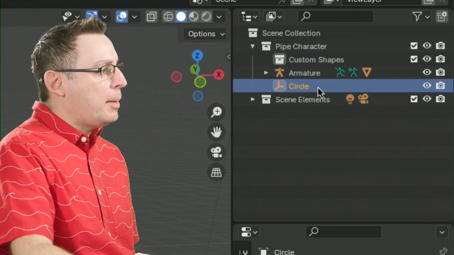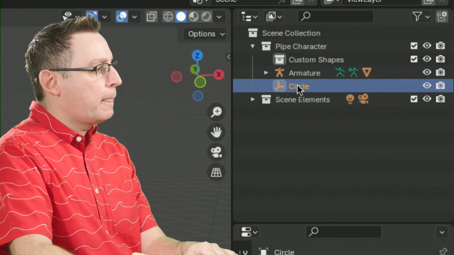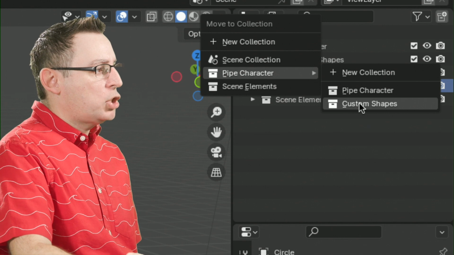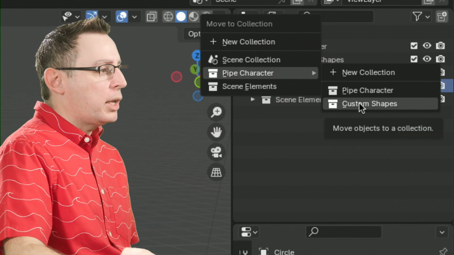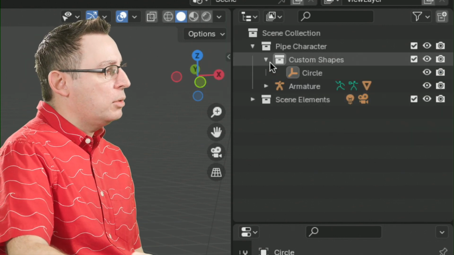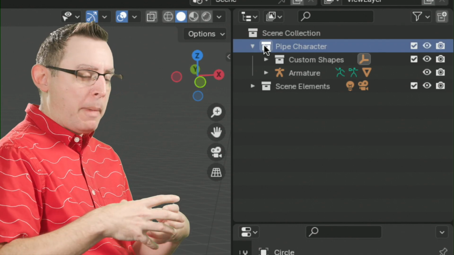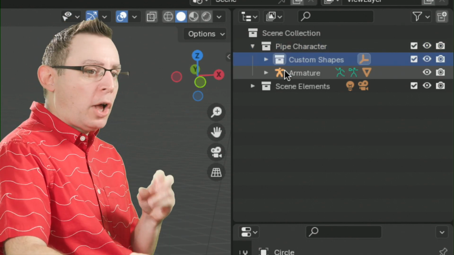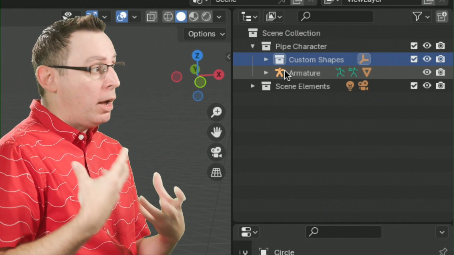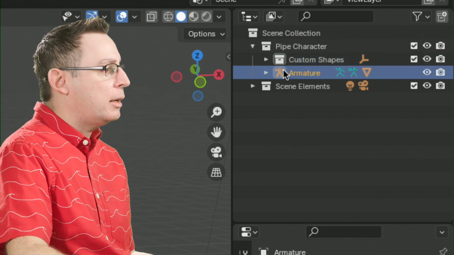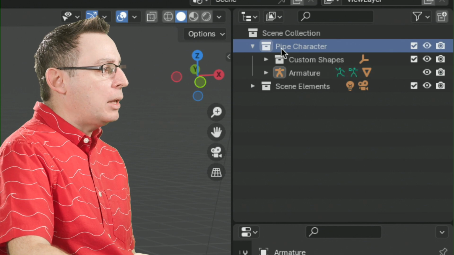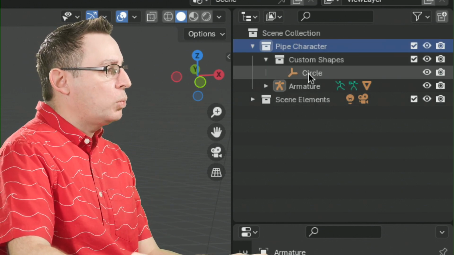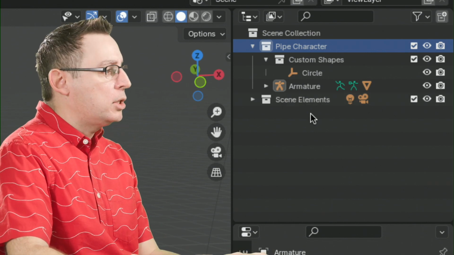My apologies. And I'm going to grab my circle here, and I'm going to move it into this custom shape. And this is a great way of working because what this allows us to do is to have one collection that serves as kind of like the master folder, and all of the different objects and elements of the rig and of the character rig itself are going to be encapsulated in this one folder, which I am all about. So we're going to reuse this one a couple times. Let me show you how we're going to use it.